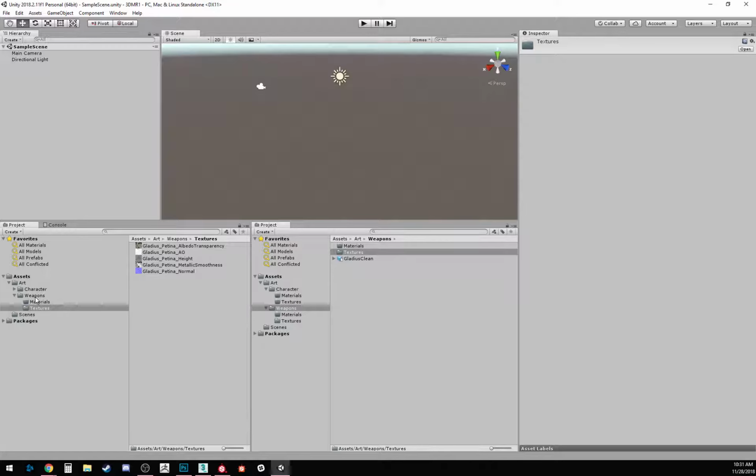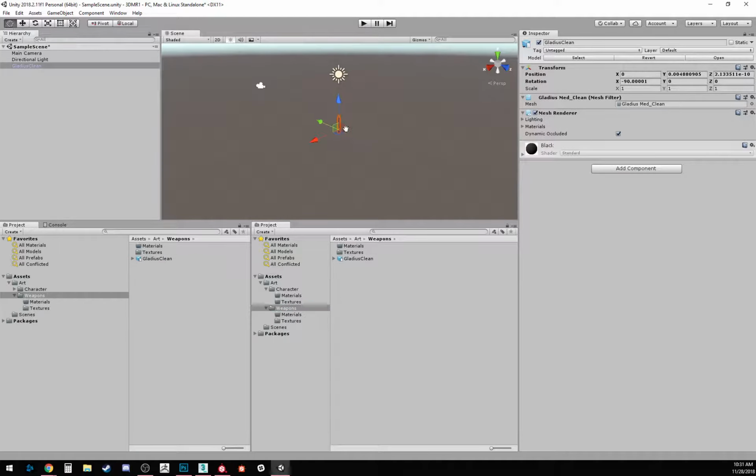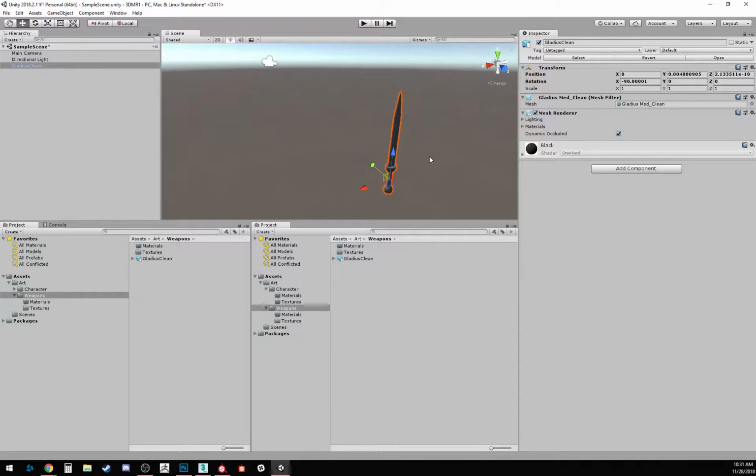so now I've got this weapon that's in the game. It's not in the world, but it's in the game. So I need to put it in the world. So let's go ahead and drag Gladius Clean straight into this window here. This is the world. This is the game world. This is the game environment. This is what gets built. And you just drag this and throw it in there. And then if I push F, it zooms in on it.